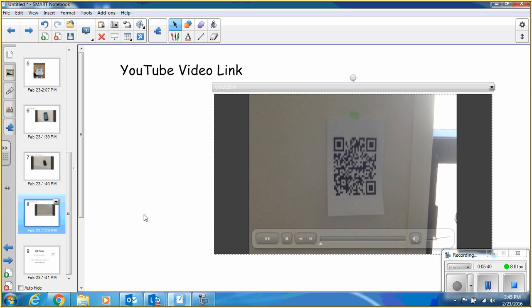So any kind of web-based platform, any kind of web-based content, whether it's audio, video, pictures, text, all kinds of different things, you can direct them to using a QR code. A lot of businesses are using these now to distribute things like coupons and those types of things.